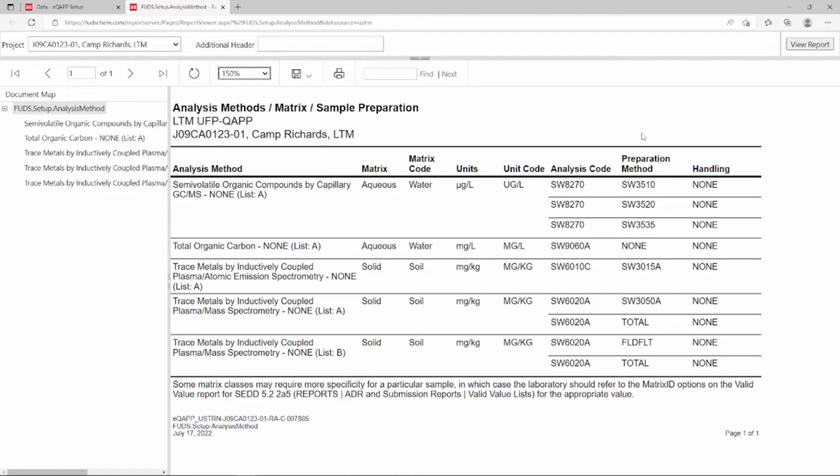Note: the analysis code column of this report shows the valid value the lab will need to use in their SED file to refer to this method. The preparation method column shows the valid value that will need to be used for the preparation method. The valid values for units are also found here. The one exception is that labs should use the letter U instead of the mu character for units such as micrograms per liter.